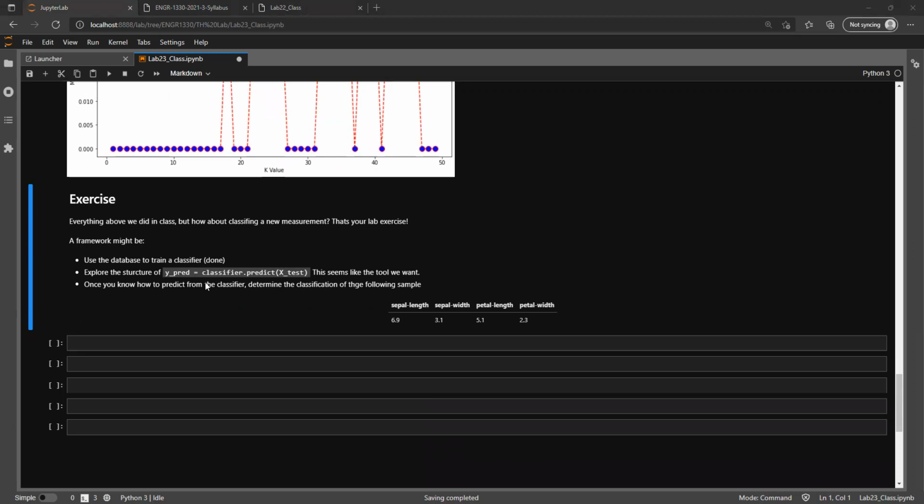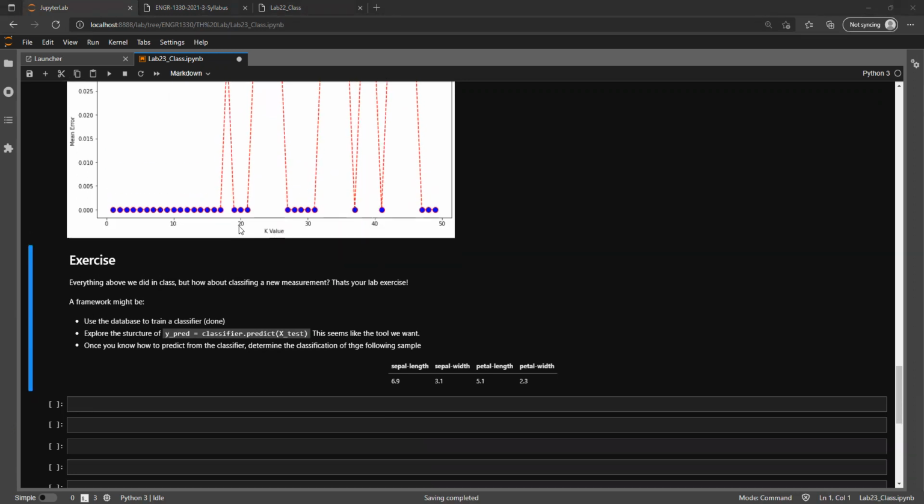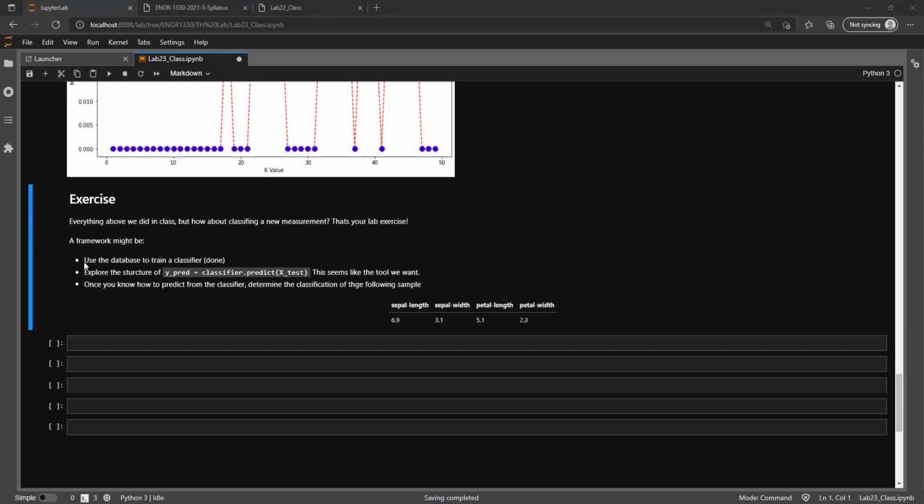What are we going to do? Well, we're going to classify some data. And what does that mean? Well, we're going to give the program some data, and it's going to tell us what kind of flower this is. So let's do that. Our scaffolding might be: use a database to train a classifier. We did that. We trained our data.